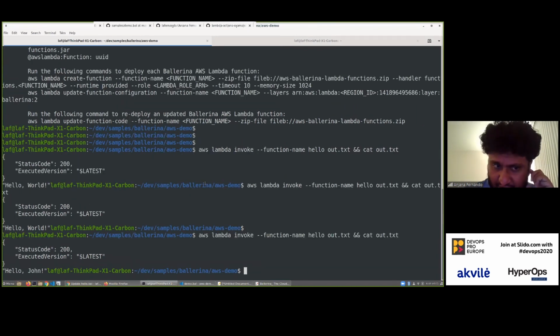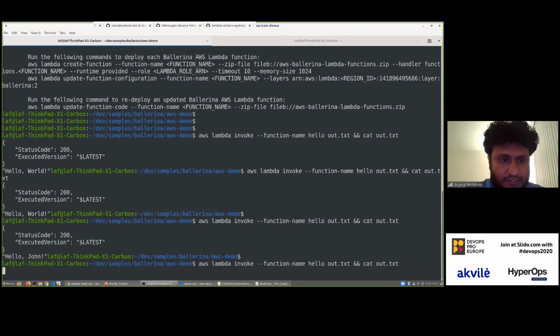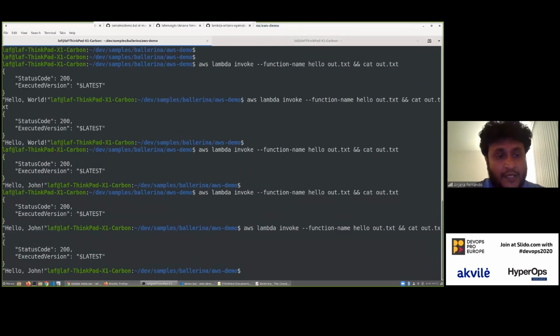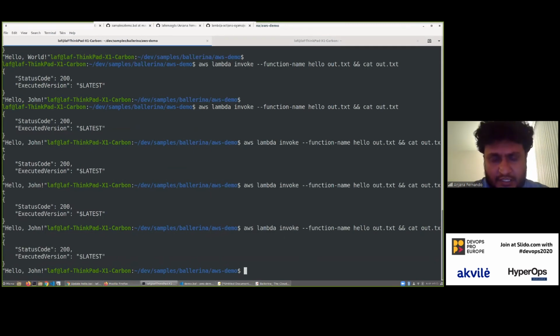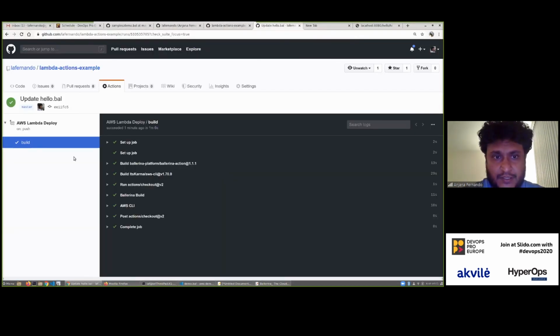So it's the first request after some time. Okay, now you can see our Lambda is updated with the code. So we can see here how easily we can do those operations for CI/CD with GitHub Actions and the Ballerina support that we have for that. It makes it easy to use those environments.